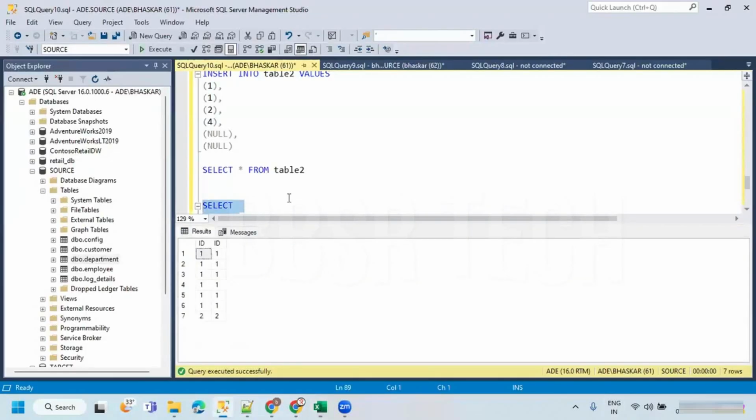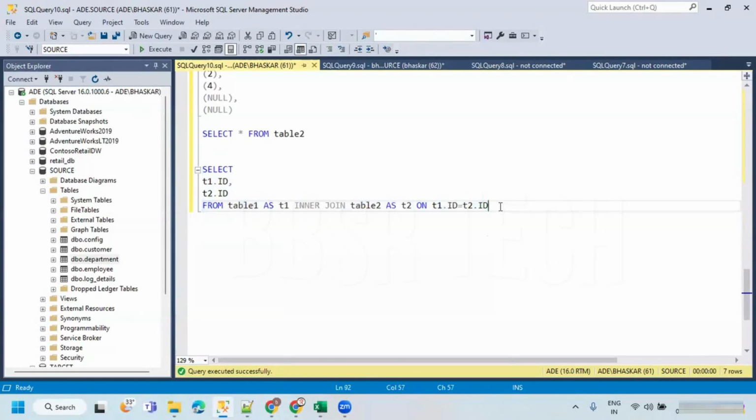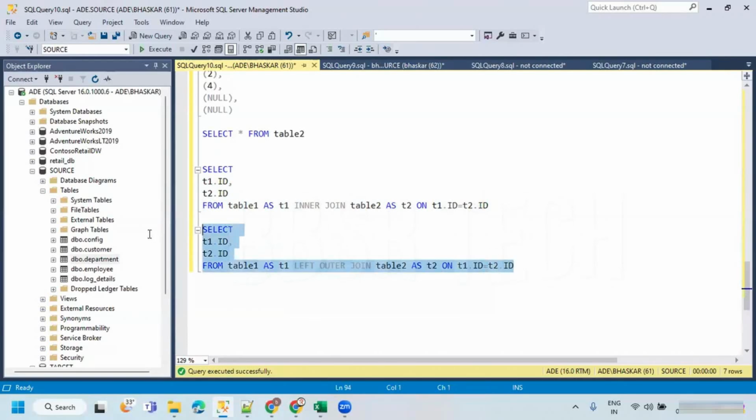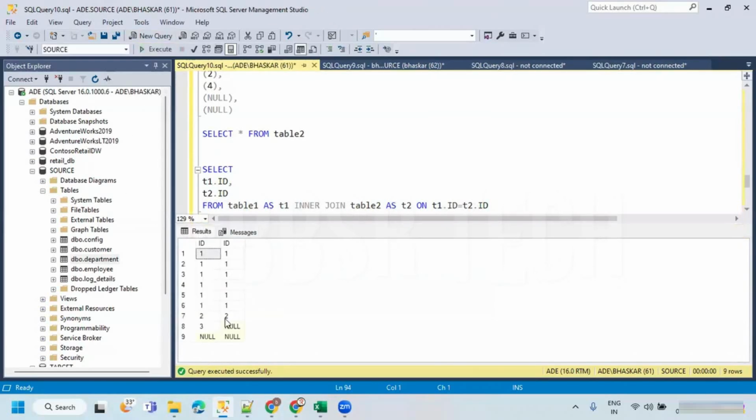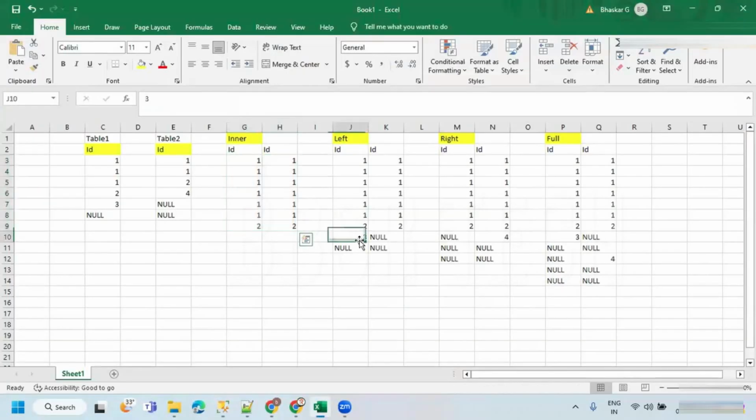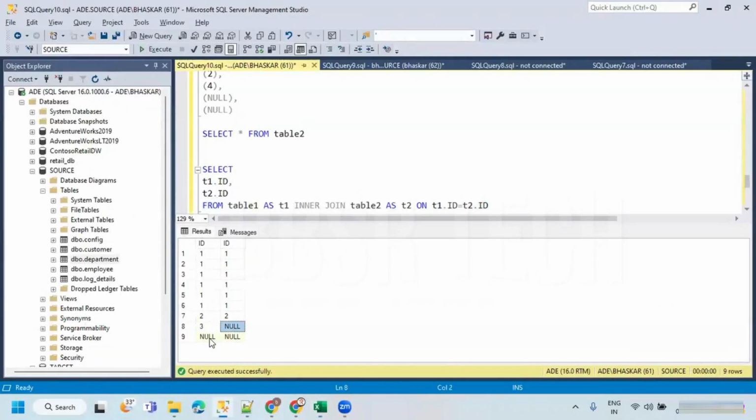And same to same, I'm just going to change this to left outer join. Just observe. Now you can see total 9 records. The same to same it is. 3 and null. Null and null. You can see 3, null, null and null.